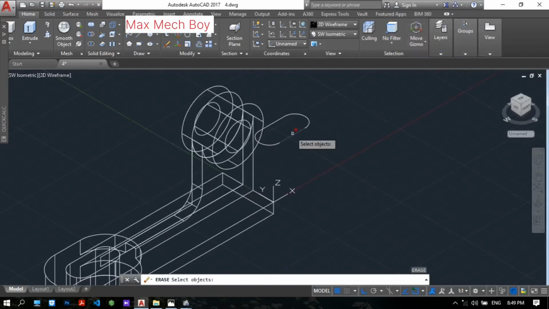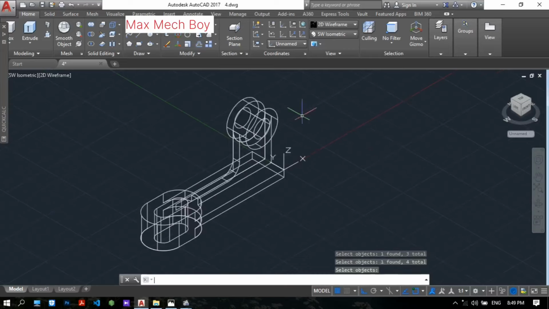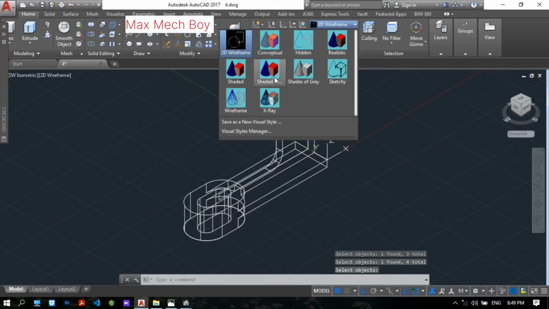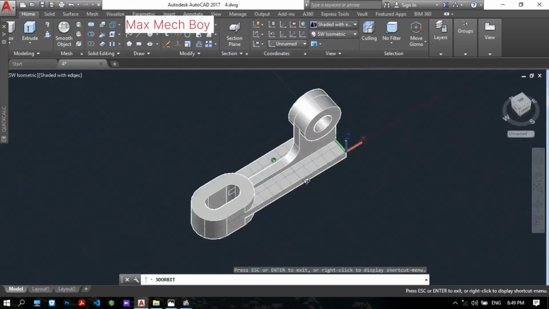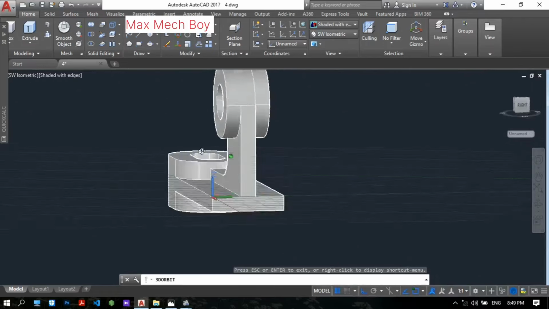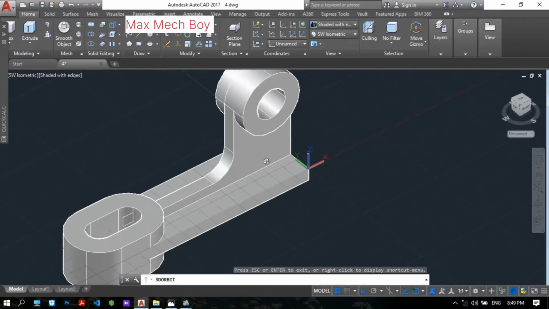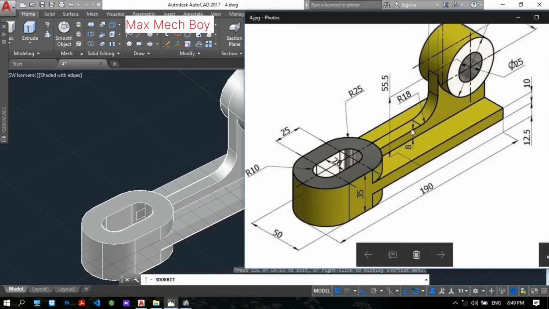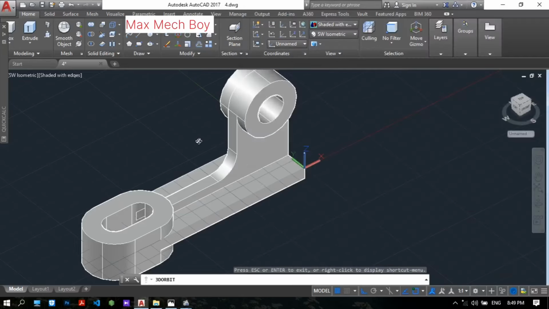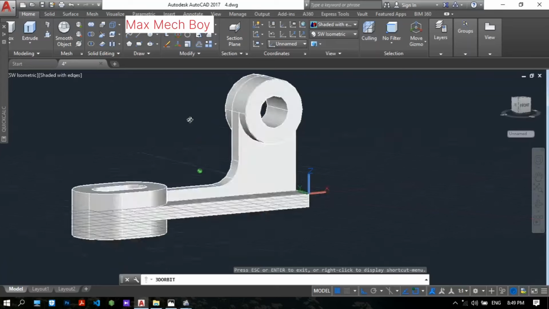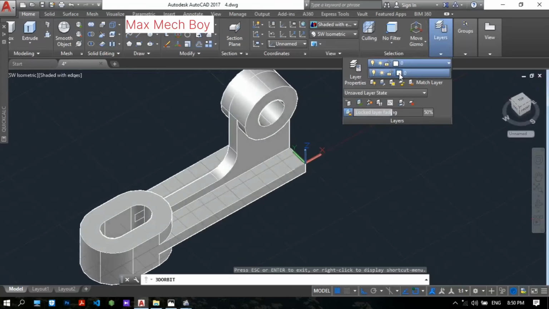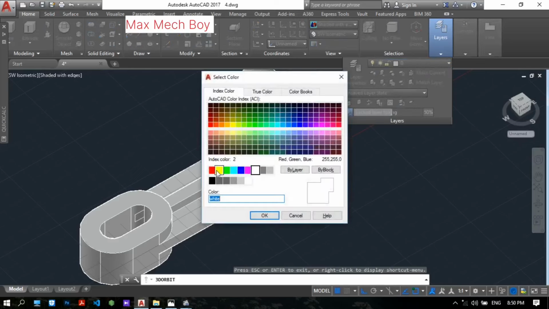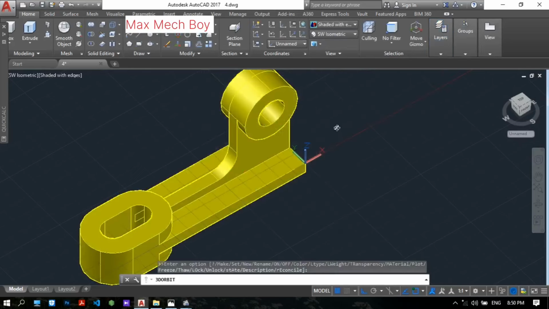Then erase the unnecessary edges. Then change the shade. Now you have the complete drawing. Very simple. Okay. This is the complete drawing. Very simple. And to change the layer color, yellow. Okay.